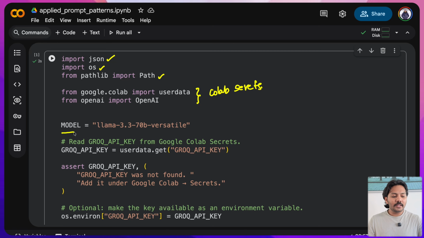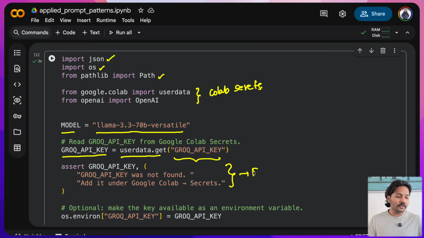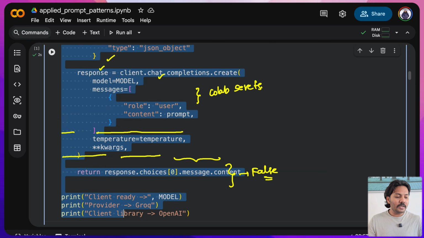The model that we are trying to use is the Llama 3.3 70 billion versatile model, and I am going to read my Groq API key into this variable by using userdata.get, the Groq API key that I set in the secrets page. I am asserting whether this Groq API key is loaded in the notebook or not. If the API key is not loaded, it is going to return false. If it is, it is going to return true. And then I am also putting that API key in the environment variable as well.